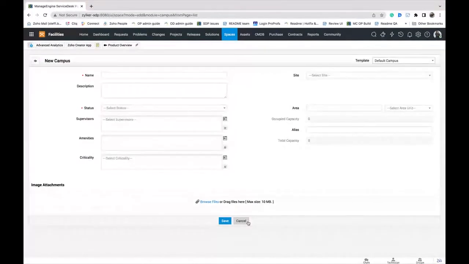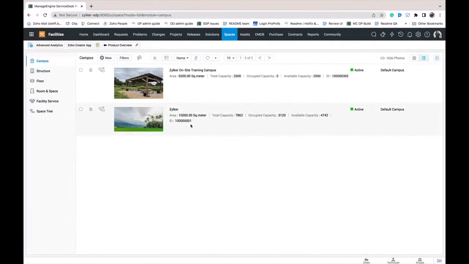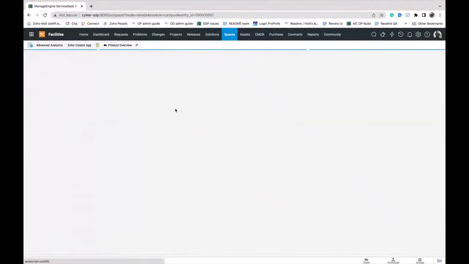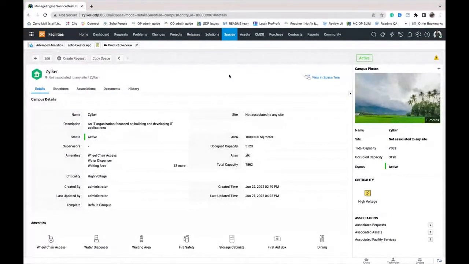Now, let me take you to an existing campus and show you the details. So this is a campus I've created. So here you can see that all the details are reflected. The criticality is highlighted so that the moment you see it on screen, it captures your eye. And as you create a space, you can also associate it with requests, assets, and facility services.